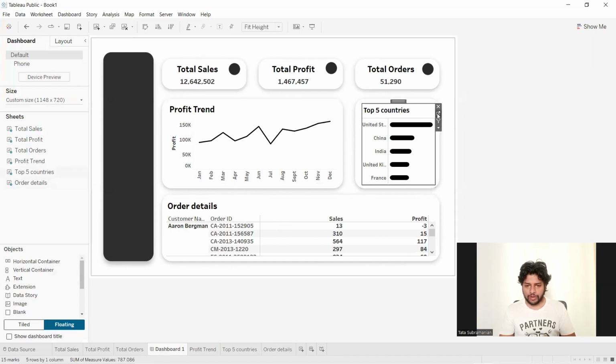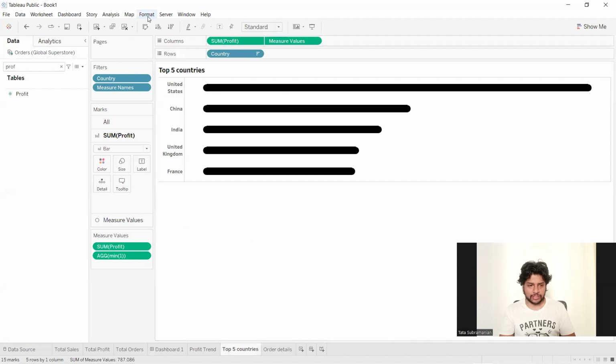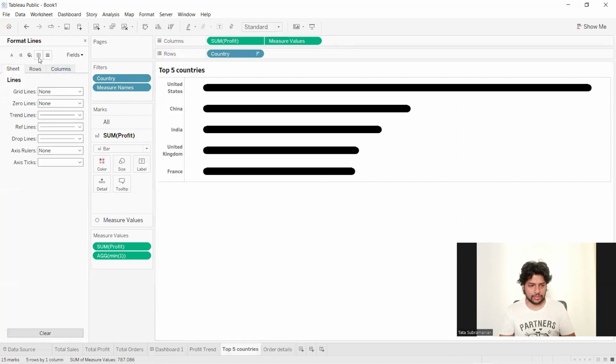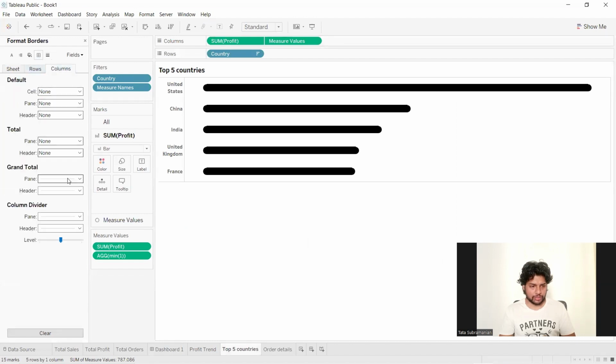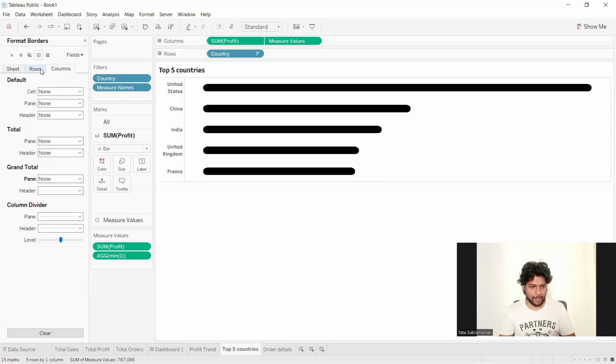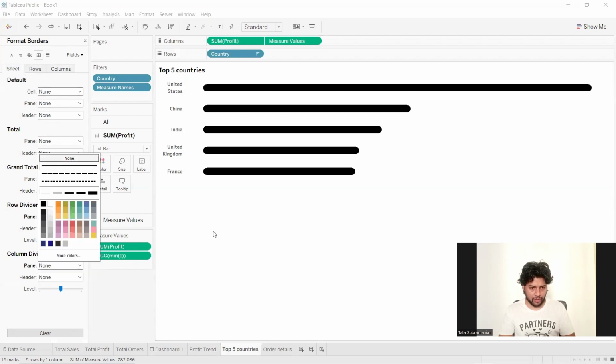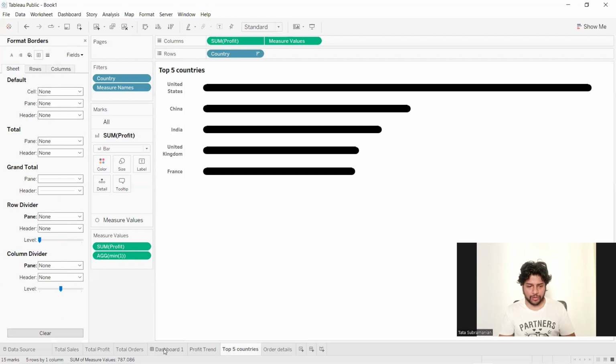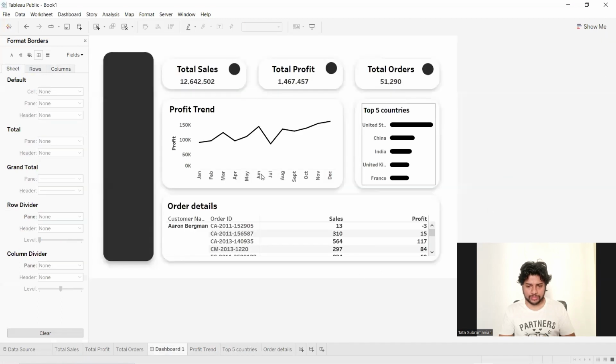And in top 5 countries also, I'm going to remove these extra lines. So format lines. It's going to be borders. Let's see if we have any row dividers. Yes. And column dividers. So row dividers, column dividers are gone. And we are done with this.